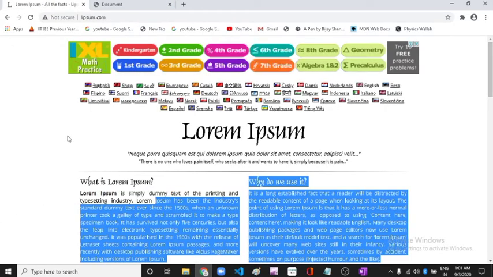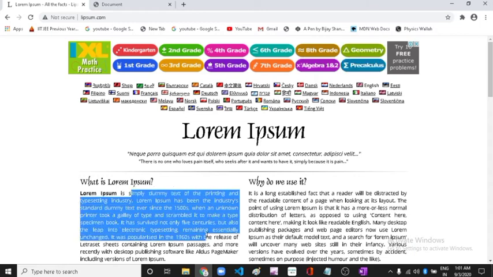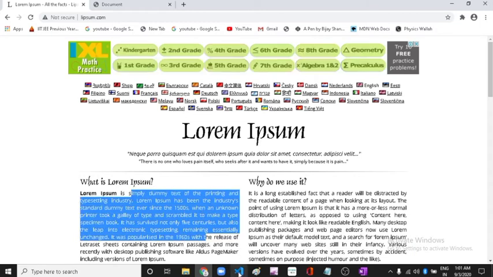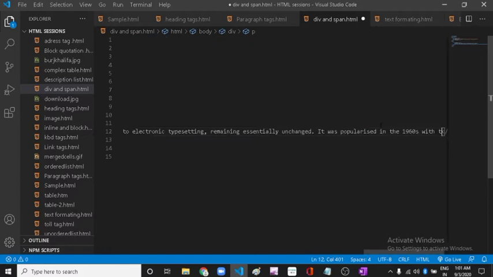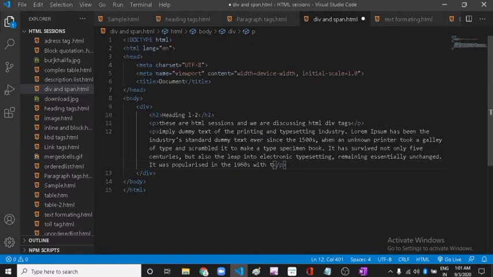Copy, this is dummy text. I will copy this much, copy, and I am inserting one more paragraph tag and pasting that whole thing here. Okay, pasting this whole thing, and I want to highlight this 1500. I want to change the color of 1500. I want to make it blue, let's say blue color.